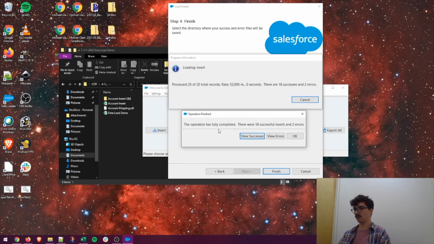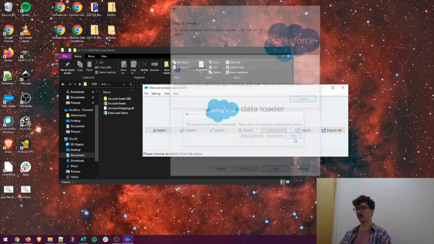Basically, the operation is fully completed. There were 18 successful inserts and 2 errors. You can view them here, but we can just go to that folder. One thing to note on your end is I would just, on a piece of paper or however you would like to track it, write this down. I did a total of 20 records, but only 18 went through. 2 were errors, so you need to write down that 2 accounts didn't go through.